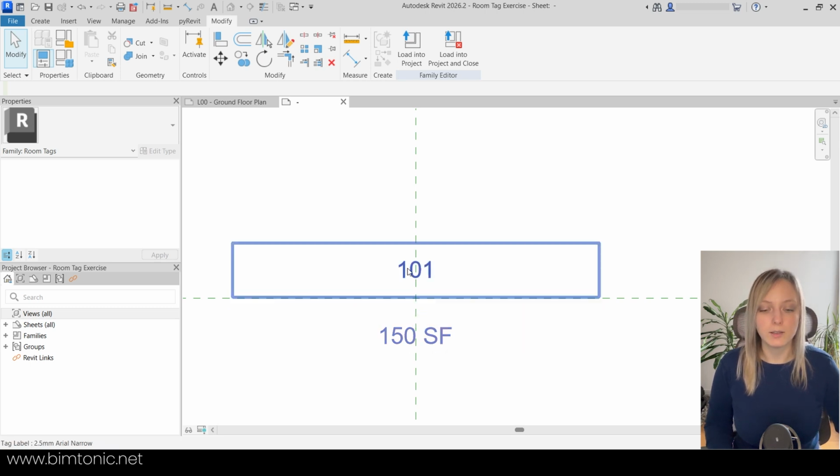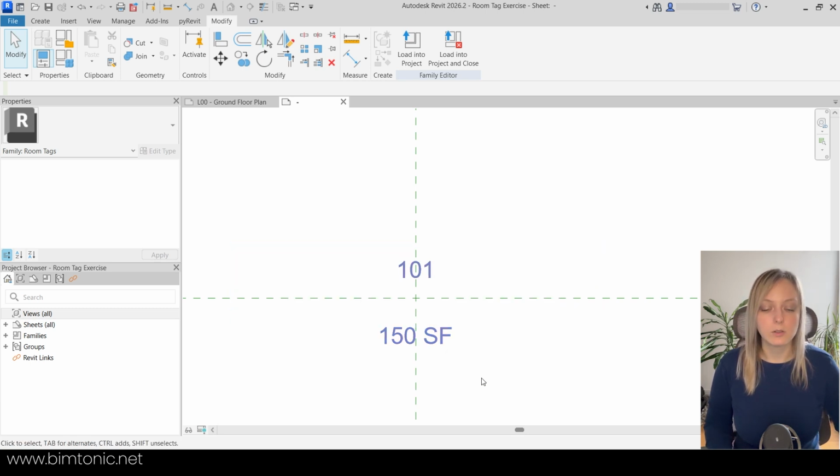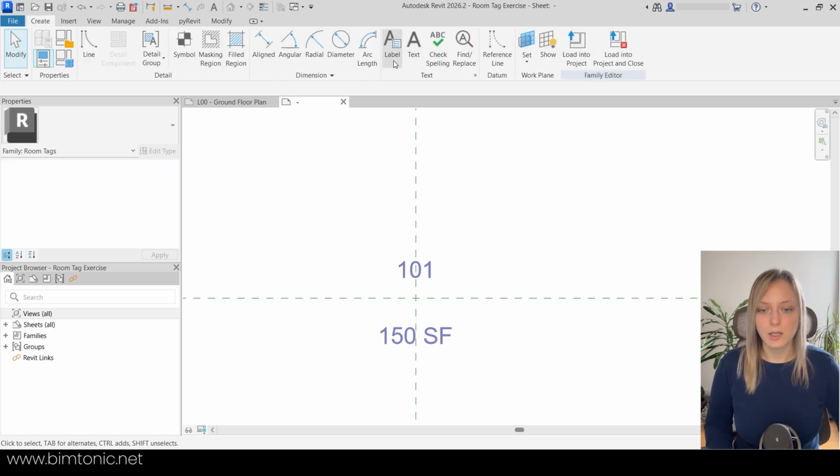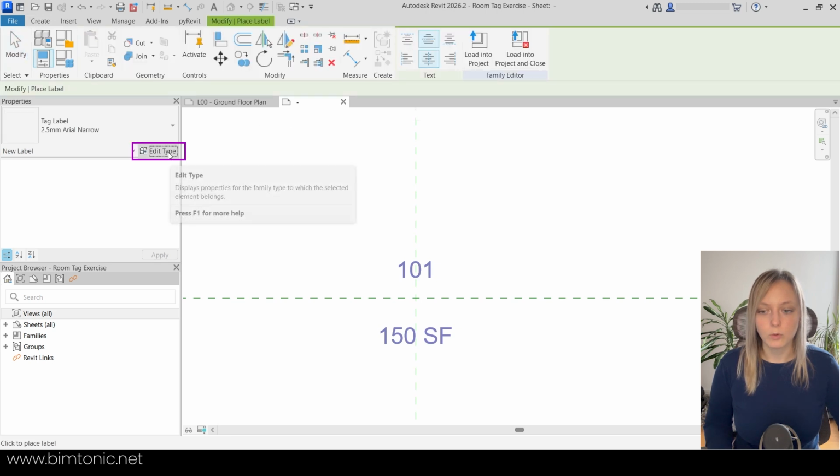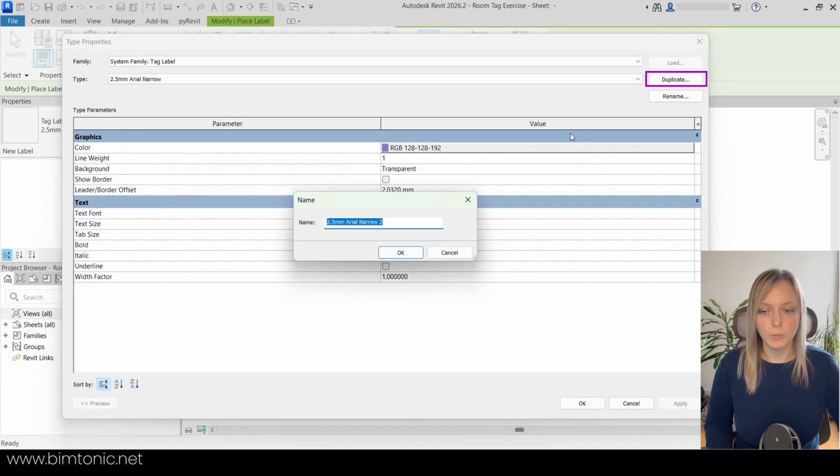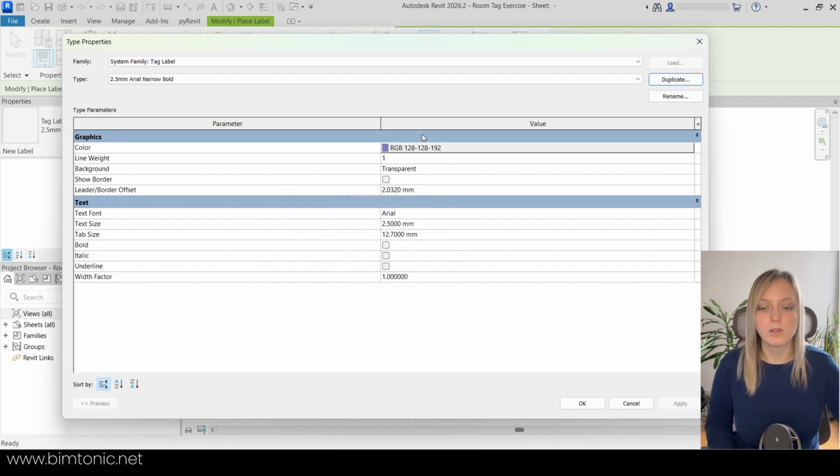So I find it the easiest to just keep everything central so my tag does not go away from my mouse once I'm placing this tag. Once I've done that, I will also just add the name. I can just go again to label, I will go to edit type, and I will duplicate this text, making it, for example, 2.5 millimeters, Arial narrow, bold. I just want to make some difference between these tags.